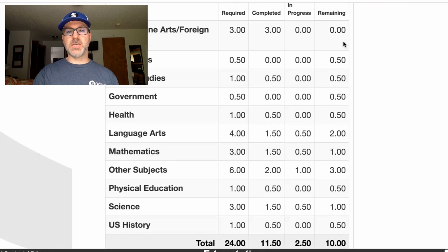So this is the key right here. What remains in what areas? So if you're not sure how much PE you have left, or science, or whatever the case may be, it should be all here, and it's about as accurate as it's going to be if you look at your transcript. So please use that to double check.